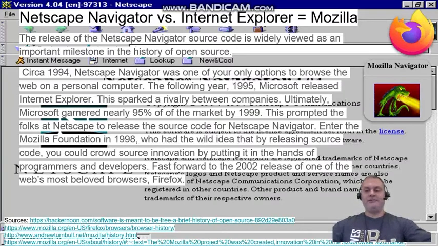Enter the Mozilla Foundation in 1998. They had the wild idea that by releasing the source code, you could crowdsource innovation by putting it in the hands of programmers and developers. Fast forward to the 2002 release of one of the web's most beloved browsers, Firefox.